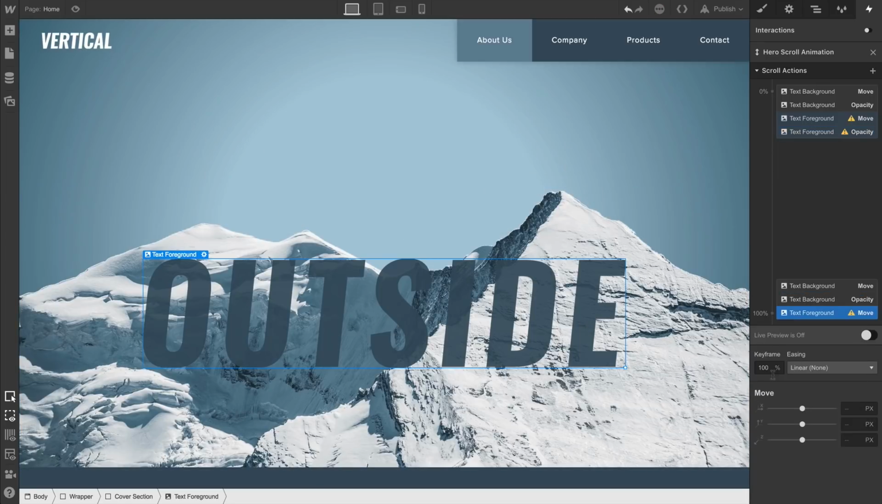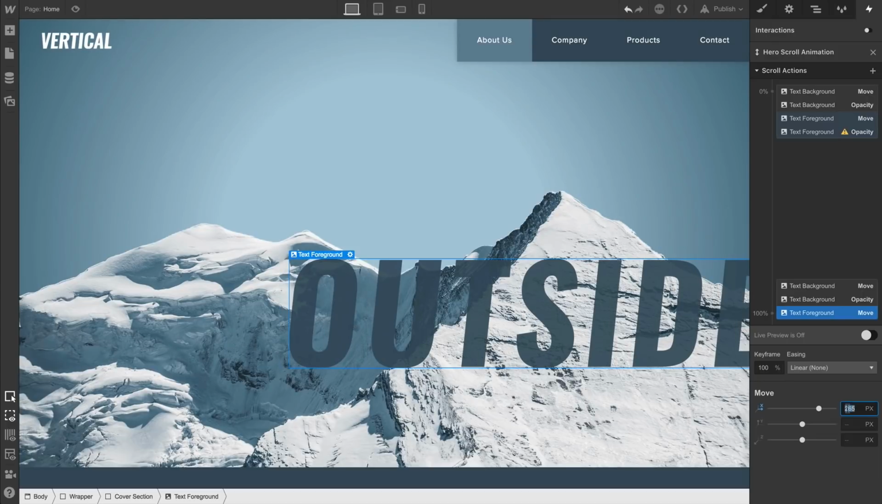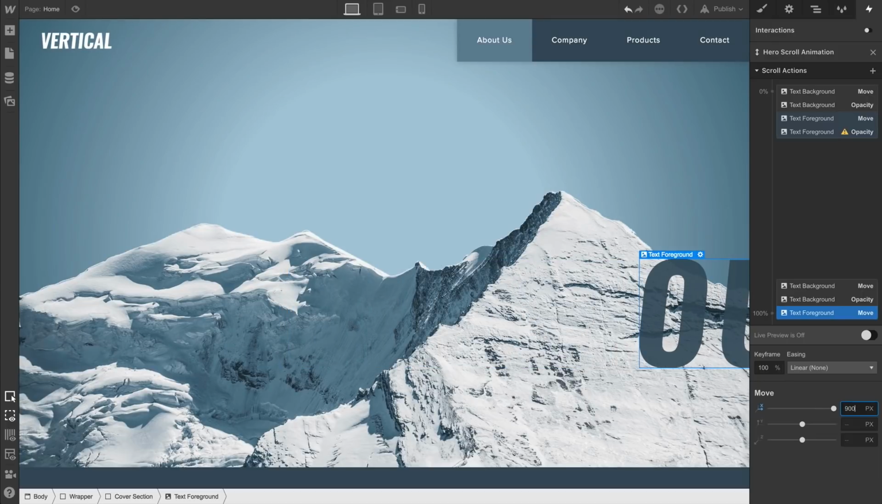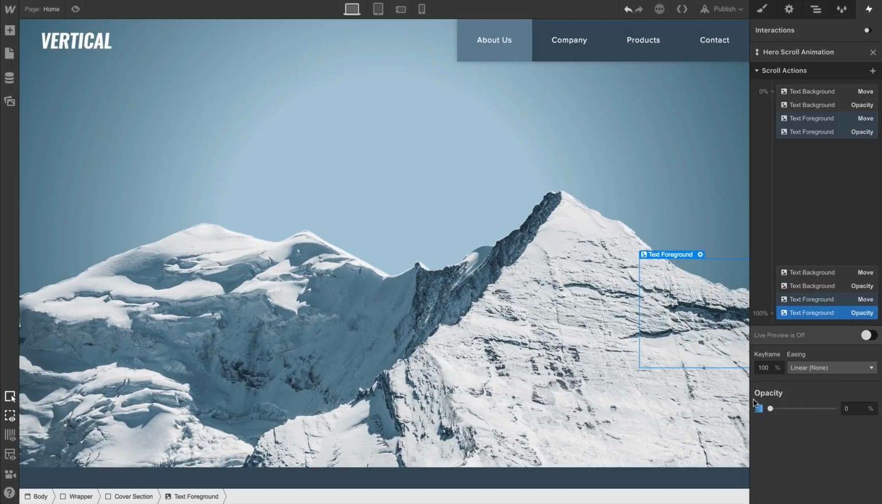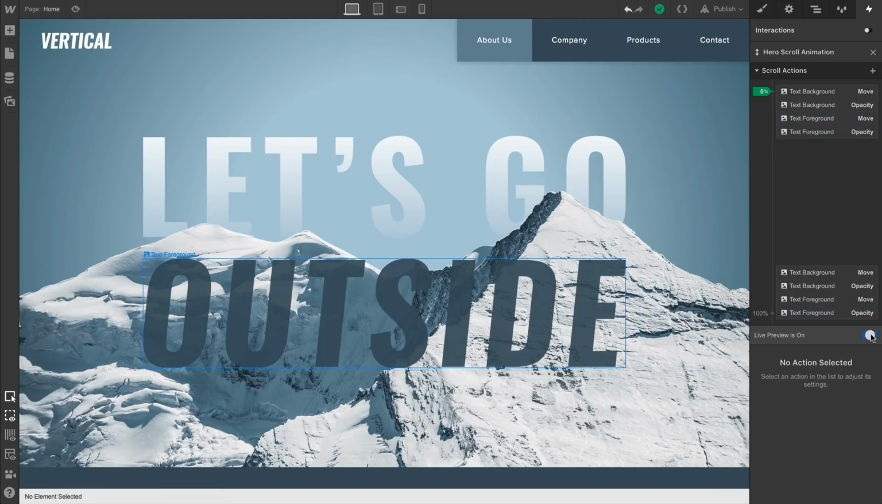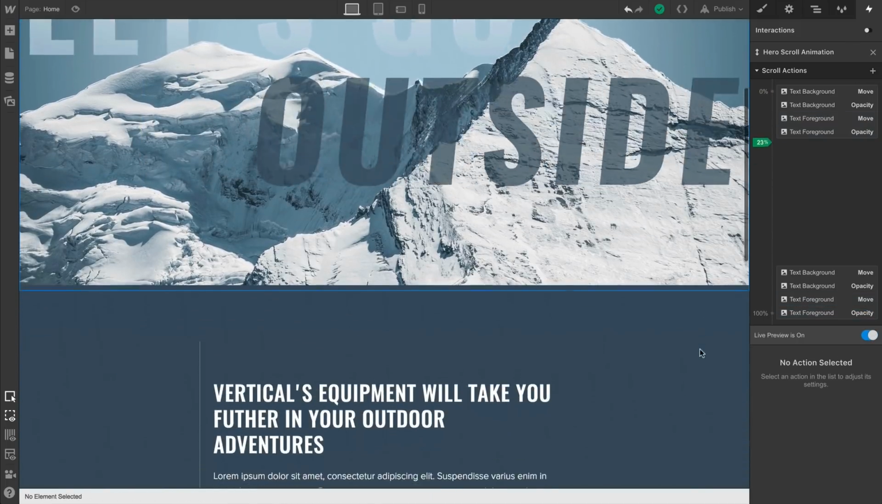on the bottom text, which says outside. We'll set that one to move to the right 900 pixels. And to even things out, we'll create one last action for opacity. Just like the top text, let's set the opacity to 0%. If we enable live preview, this functions perfectly on scroll, just as expected.